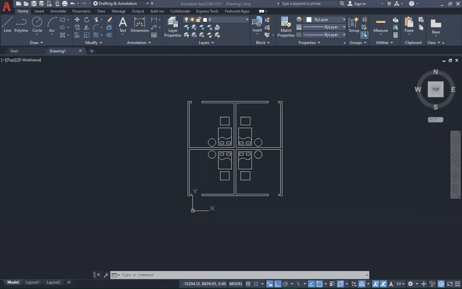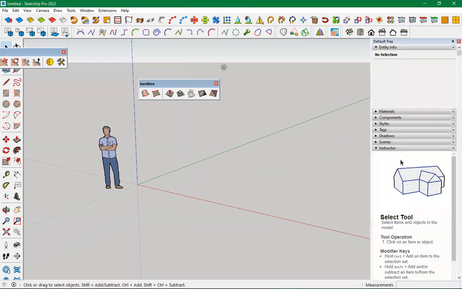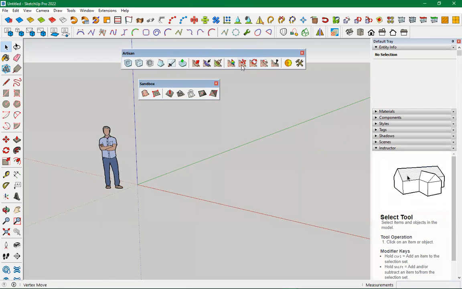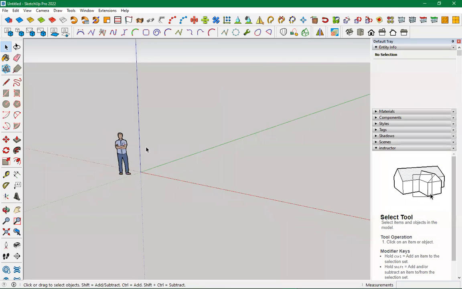Okay, so while you were seeing my screen and hearing me, SketchUp did load, and it loaded on my second screen, so I had to move it this way so you can see what I'm up to. So now I'm going to just take off some of these things because I don't need them for now. The sandbox and artisan toolbar. Those are plugins, by the way. So once you load up SketchUp, this screen meets you after you've selected the template you want to work with.